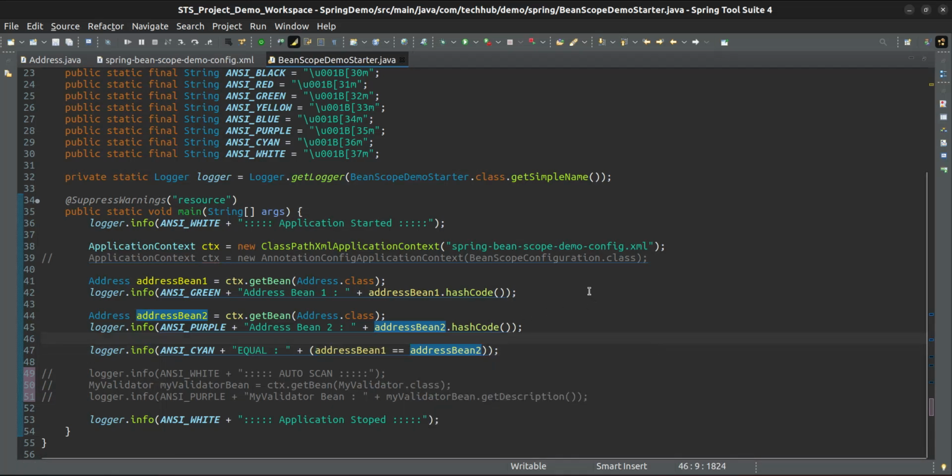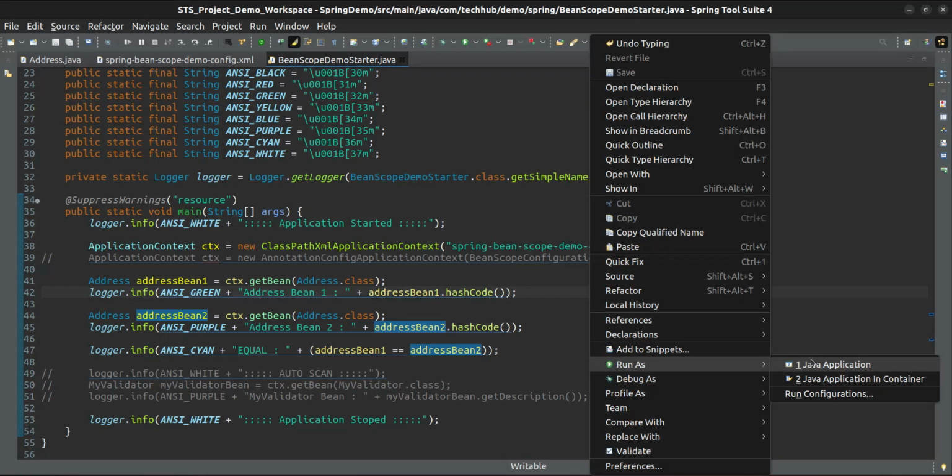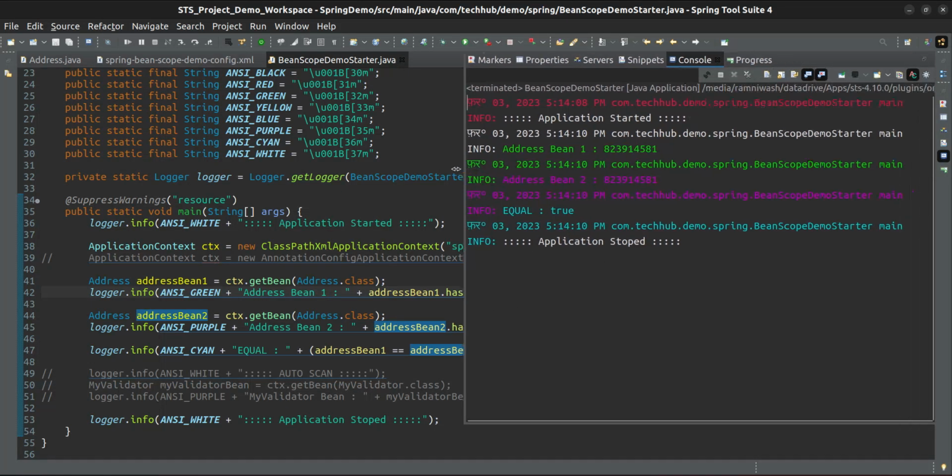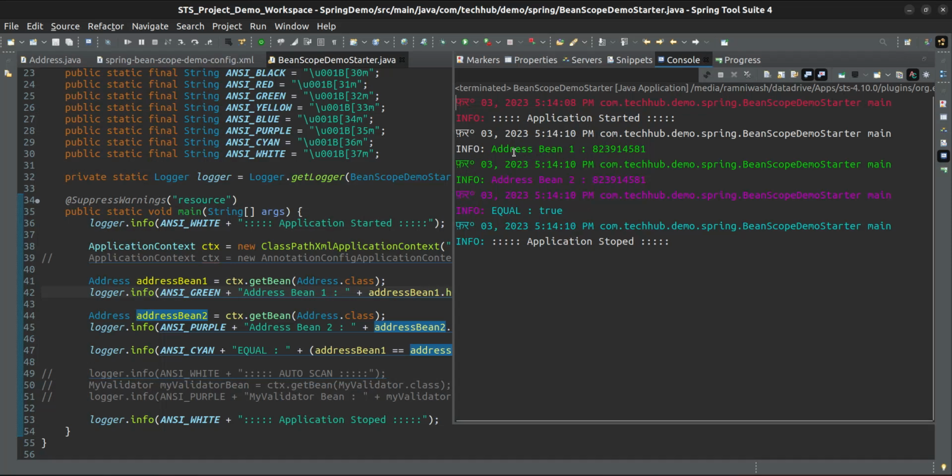So let's run and see. I'm just running this one, and you can see here, yes. The hash code for address bean 1 is 8239145581, and the hash code for address bean 2 is the same, 8239145581, and equals is also true. It means Spring is returning the same object.